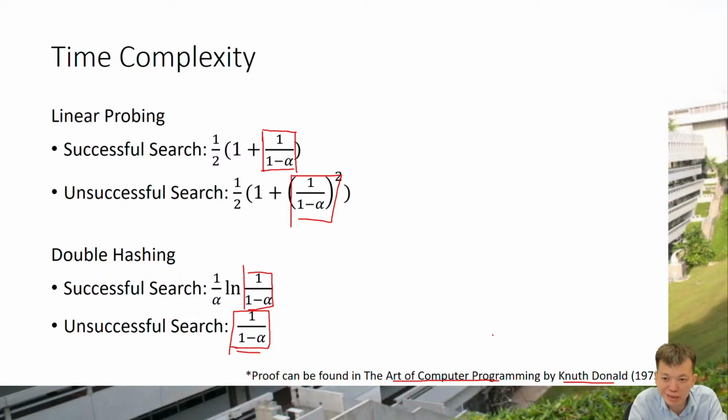But from a practical point of view, you just need to know this. For open addressing, alpha maximum is 1, when the table is full. So it is not surprising that your successful search and unsuccessful search, when alpha gets close to 1, become like infinity. Normally we wouldn't let it reach 1. So the cost increases exponentially somehow.